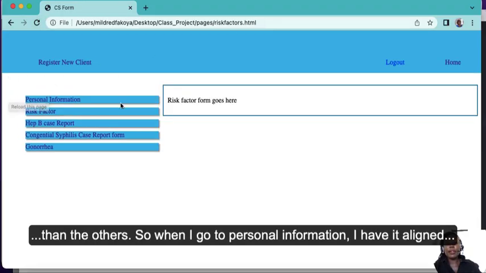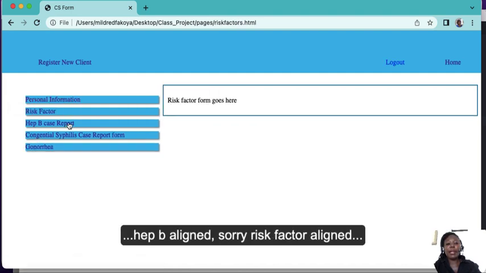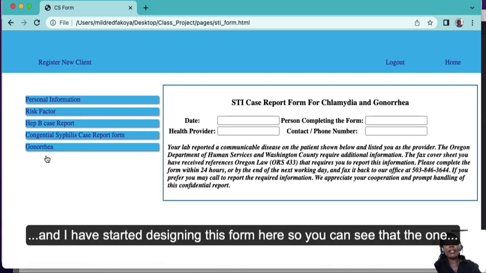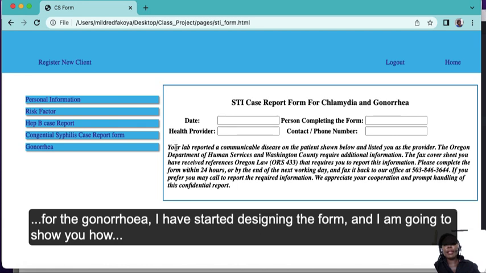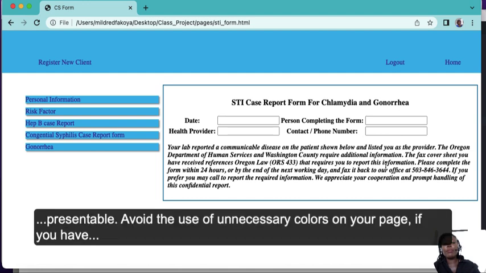and then we'll see that this takes a little more space than the others. So when I go to personal information, I have it aligned, help B aligned, risk factor aligned, help B aligned. I have congenital syphilis aligned, and I've tried designing this form here. So you can see that for the gonorrhea one, I started designing the form, and I'm going to show you how this helps you in your form design. So you see it looks a little more presentable.